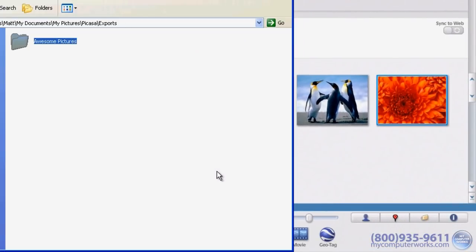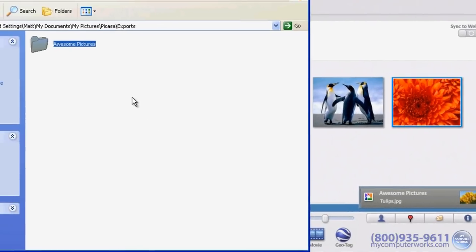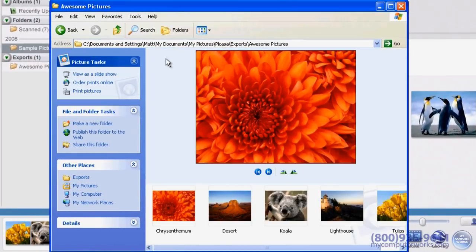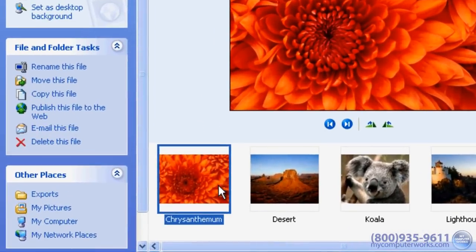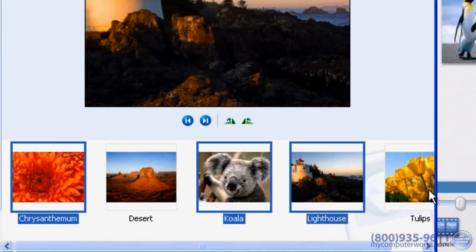The folder you just created appears with the reduced size pictures inside. You can just attach these pictures instead of the originals and send the email.